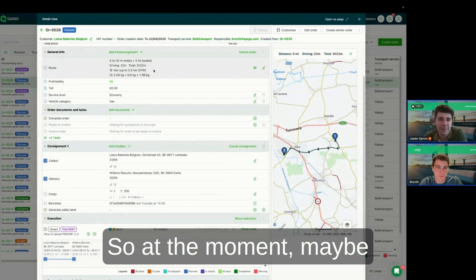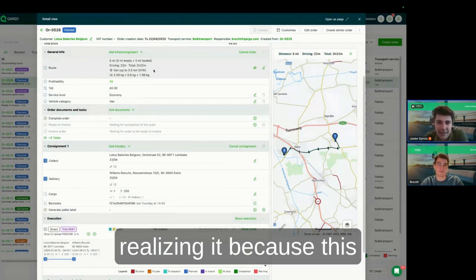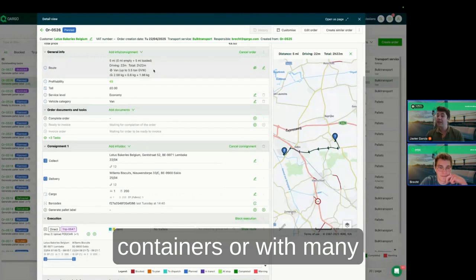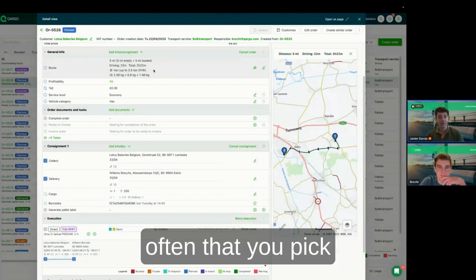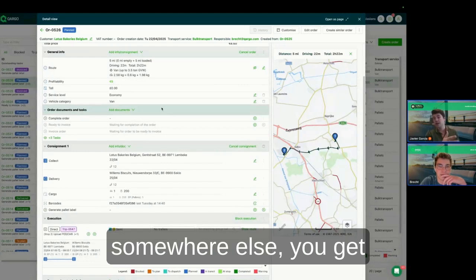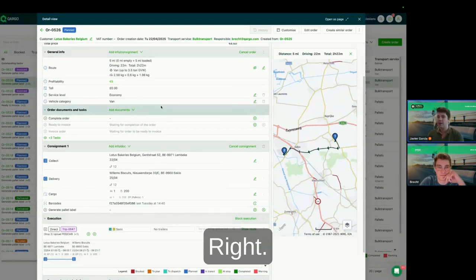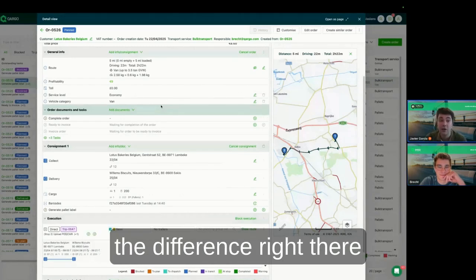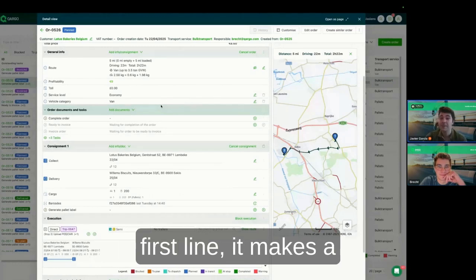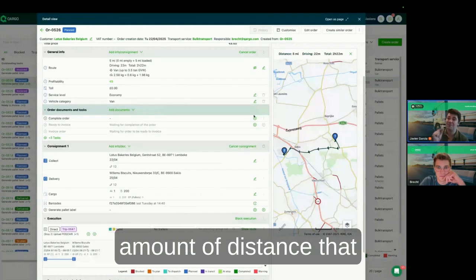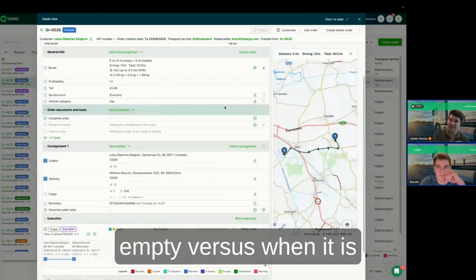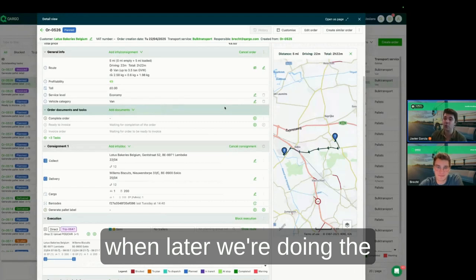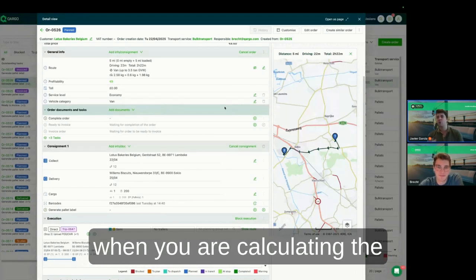So at the moment, maybe the audience might not be realizing it because this is a specific trip. You are loading the entire time. But if you're dealing with containers or with many orders, it happens very often that you pick something empty, you drive somewhere else, you get loaded, and you finish up, right? So something very interesting that Qargo immediately provides, and you can see the difference right there on the route, is that the first line makes a differentiation between the amount of distance that you're actually driving empty versus when it is full.